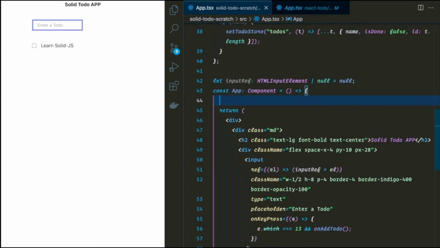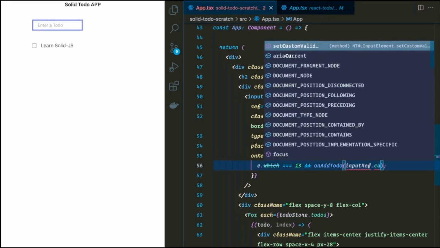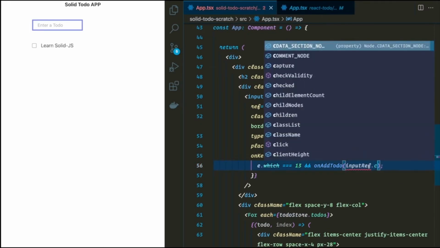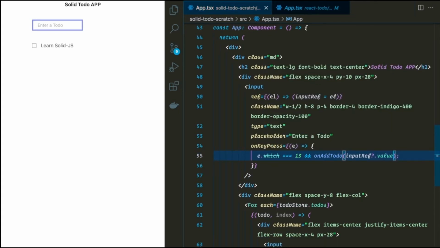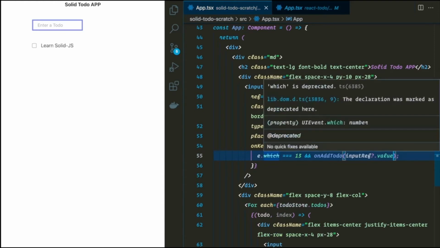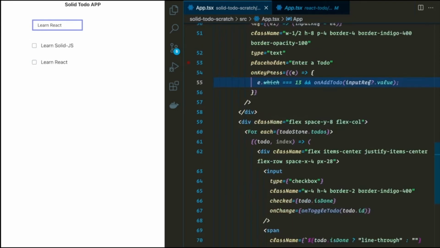And then I would have access to this guy here. So I'm going to say input ref dot value. Perfect. Okay, so this is again deprecated, which is something that I'm not going to worry about. So now let me refresh once again. Now when I say learn React, there you go, bam, we have it. And we have the mark to-do, toggle to-do functionality as well. Okay, so I'm just going to get rid of this index. It's not of use anymore.